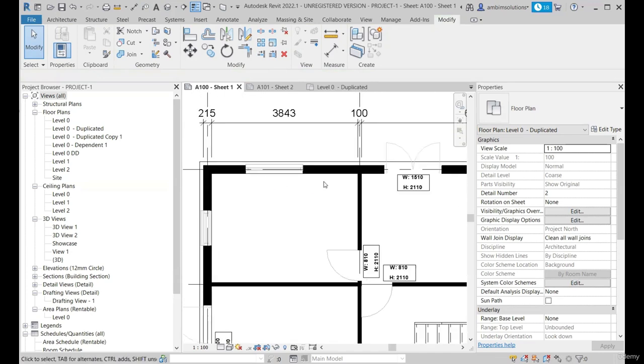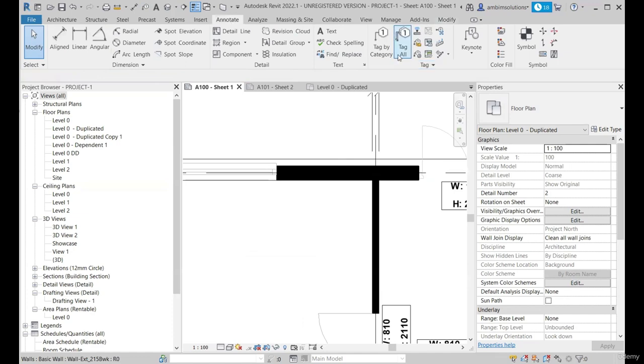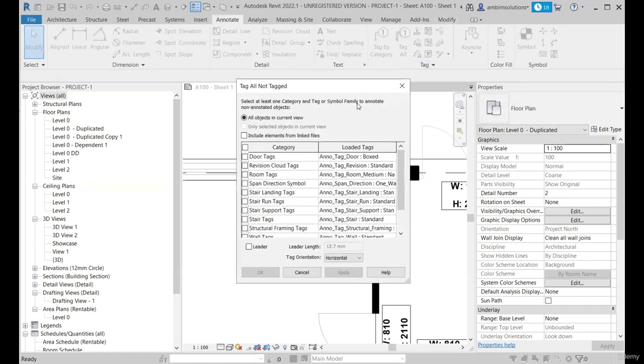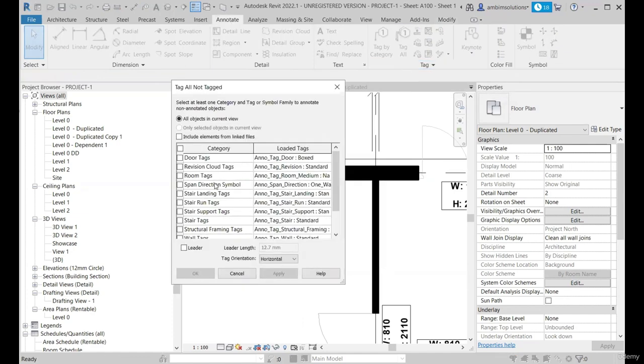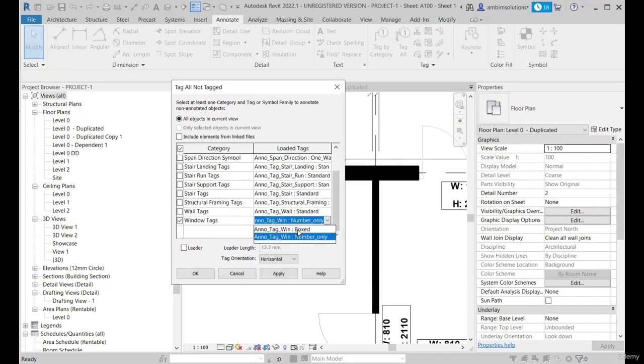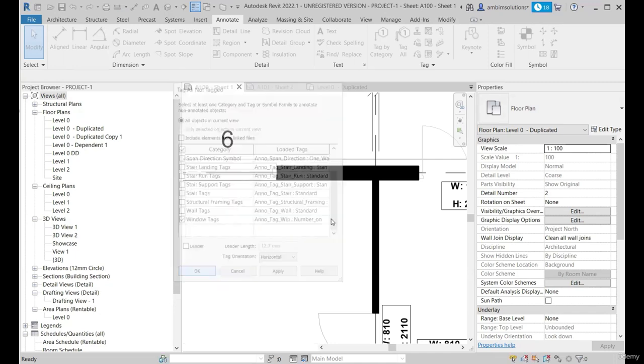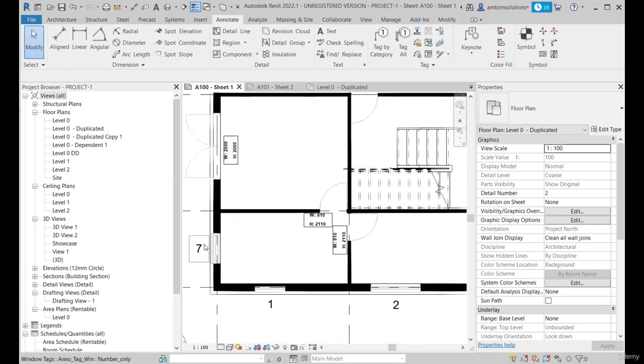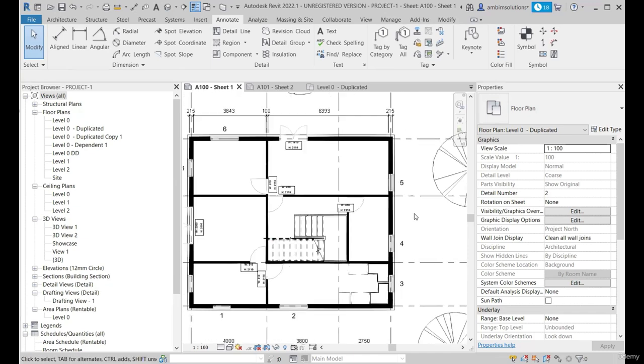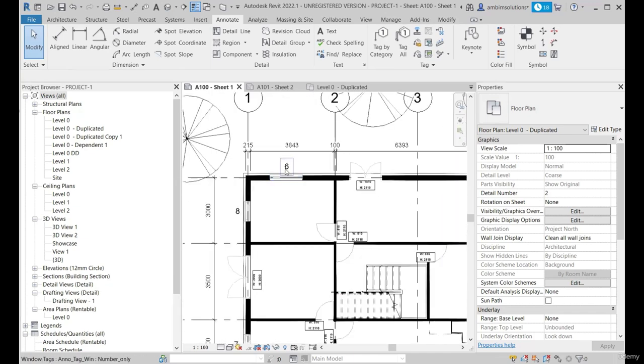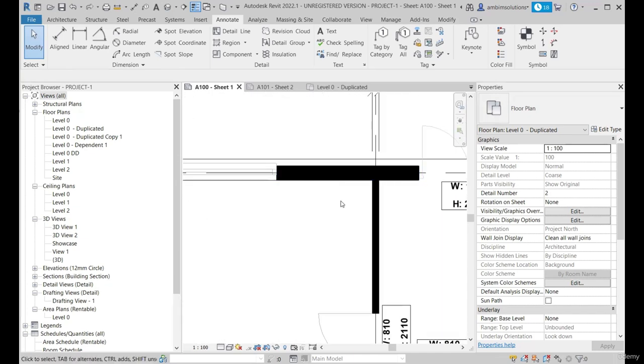Okay. So now let's take an example for wall. Annotate, tag all. Using tag all, we can select the categories that can be tagged. If I want the window category, select the window, then select the tag that you want to assign. Let's go with number only and apply. Okay. Now you can see all my windows are tagged with a single click. So how have we done it? Let's Control Z and undo this.